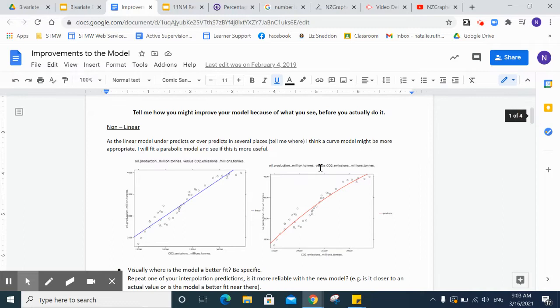So here's an example of nonlinear. You would tell me, typically nonlinear is where there's under predictions or over predictions. Typically at the ends, but also you might find in the middle here. So the line is underneath all these points. So it's under predicting there. That makes us think a curve might be more appropriate.